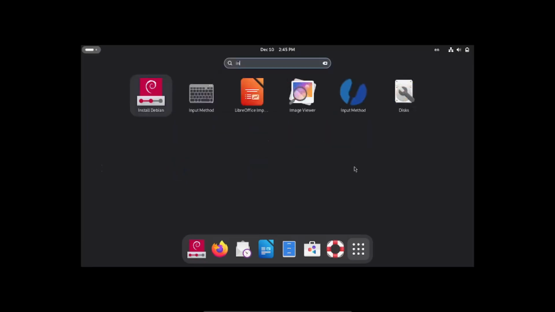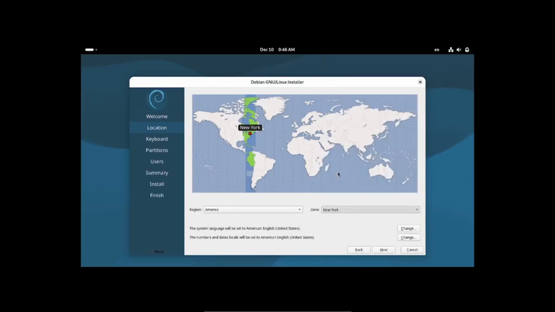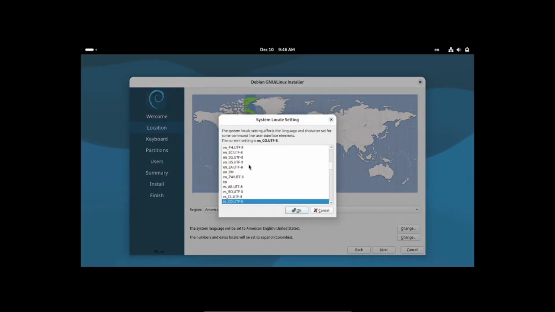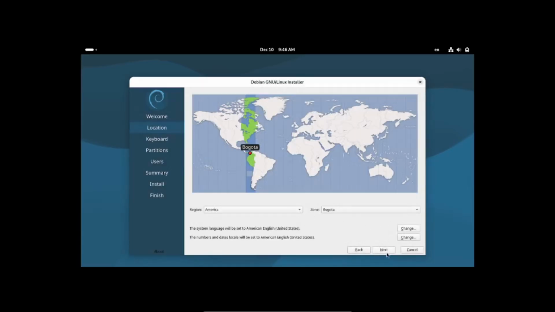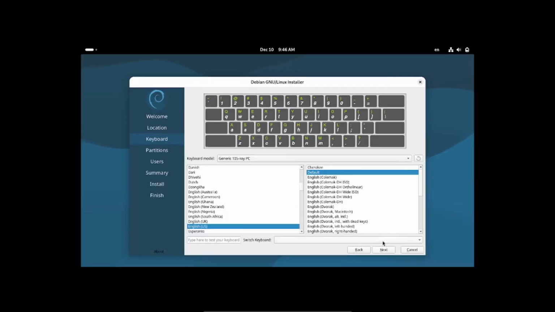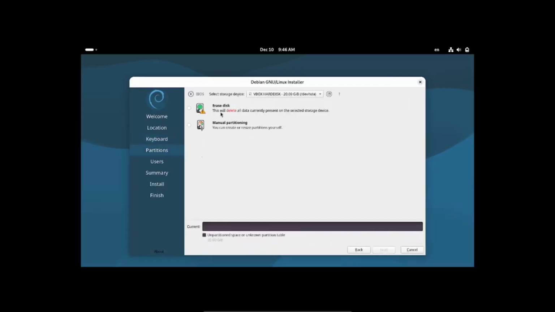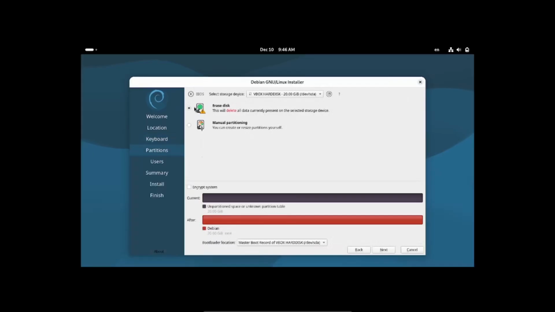Okay, let's keep it in my country. Change now English, US, and next. Next, this is pretty intuitive. Select erase disk. If you have another OS installed, it should let you shrink and install alongside or something like that.